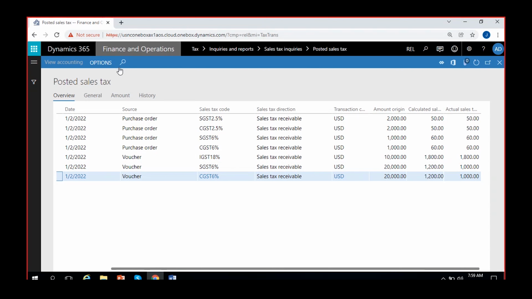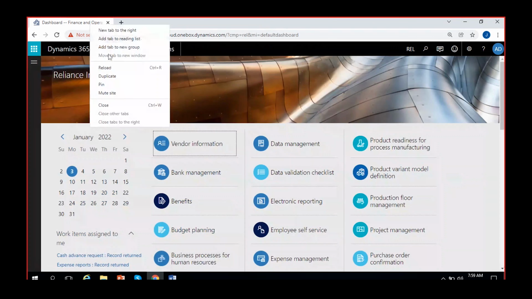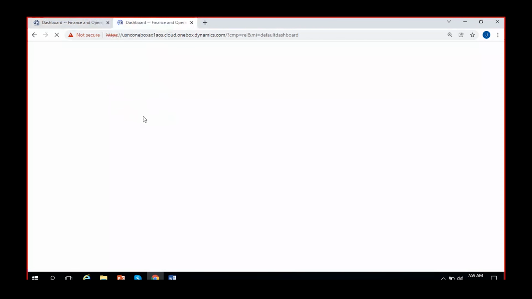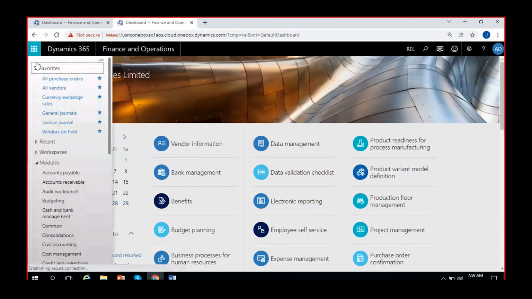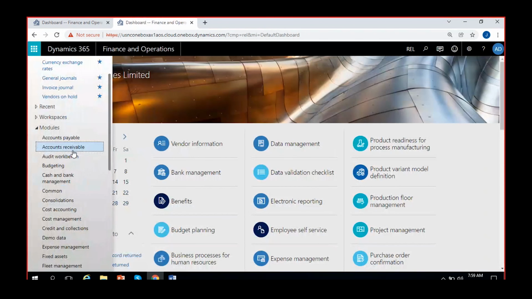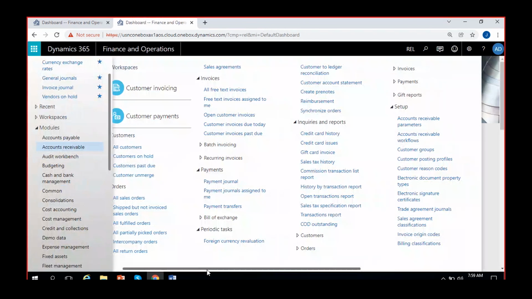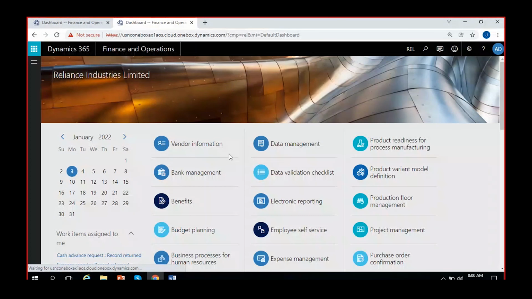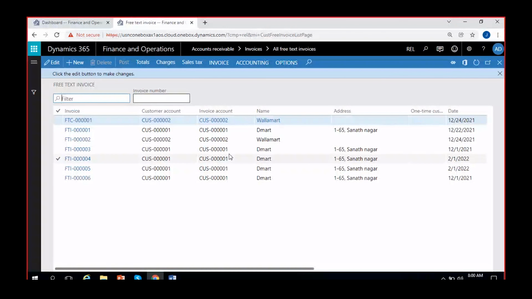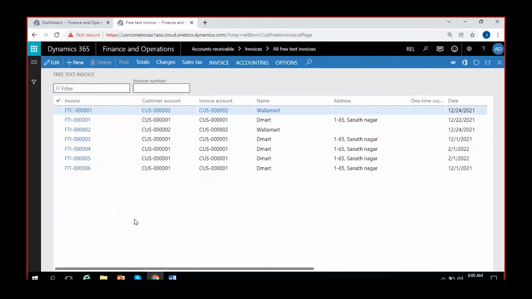So today let us work out sales tax posting, or calculation of sales tax, on the accounts receivable side, on free text invoices and sales orders, and we'll see how it works. We'll go and create a free text invoice in accounts receivable. It will be under invoices, all free text invoices. Create a new free text invoice.